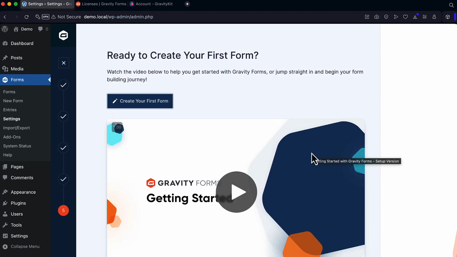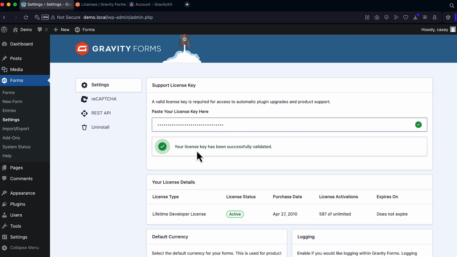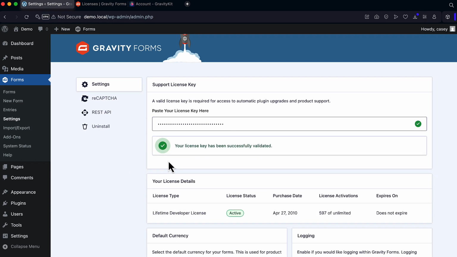All right, so now we're ready to set up our first form, but we're not going to do that just yet because we still need to install GravityView. So I'm going to go ahead and close that for now. But if we refresh, we should see our license key here that says it has been successfully validated. Okay, so the next step is to install GravityView.